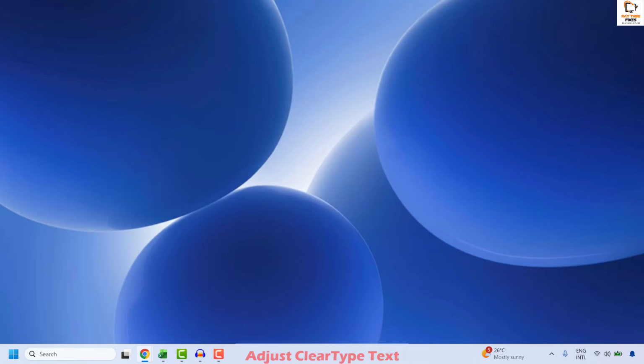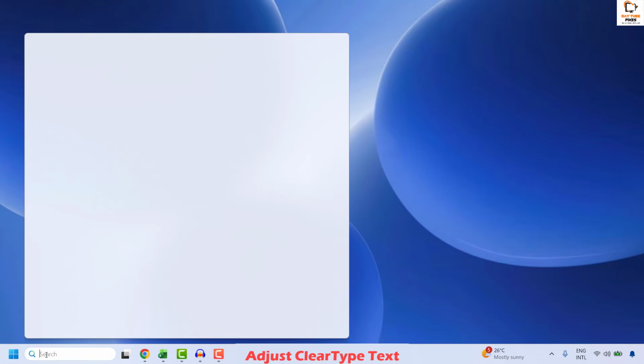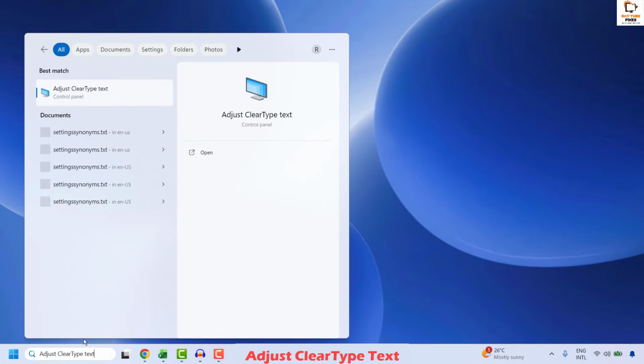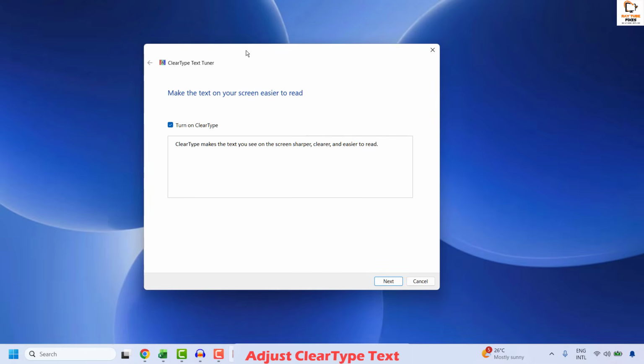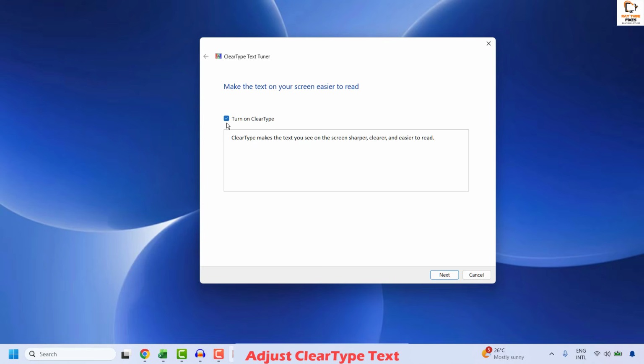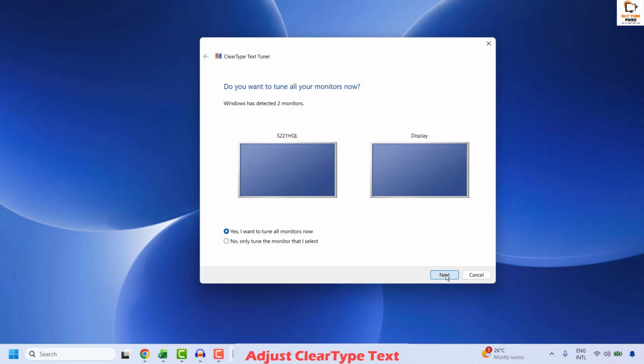Now the next step is to go ahead and adjust the ClearType text. ClearType is a Windows feature designed to make text on LCD screens easier to read. To do this, go to the search window and type adjust ClearType text. You will see the best match for adjust ClearType text. Click on it and this will open the ClearType text tuner. Once you're on this window, make sure the text on the screen is easier to read. Check the checkbox which says turn on ClearType and then click on next.